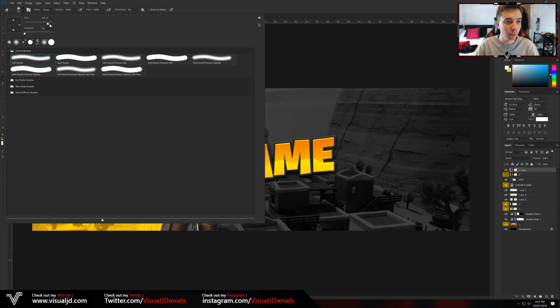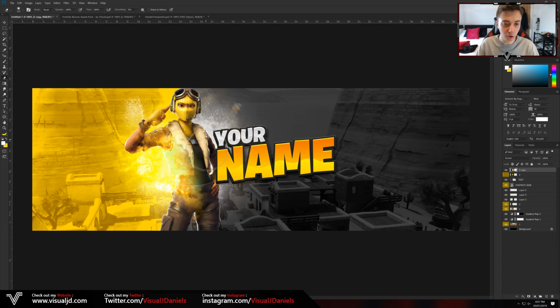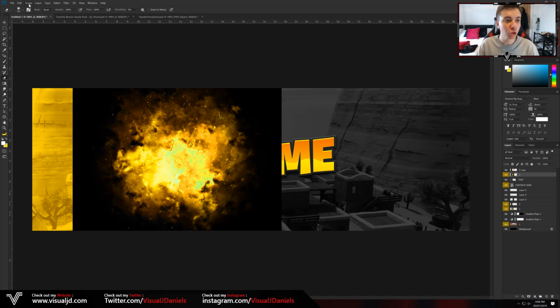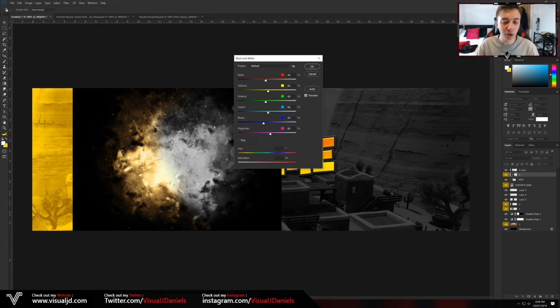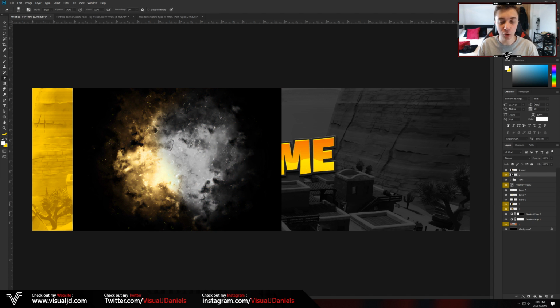So grab your eraser tool and literally just erase off the right hand side, keeping only the parts that are on the edges, which add a nice sort of yellow light to the character. And yeah, I'm going to keep it at that. Once that is done, you can now re-enable that other layer. This time you want to go to image adjustments, select black and white, and press OK once you are done.